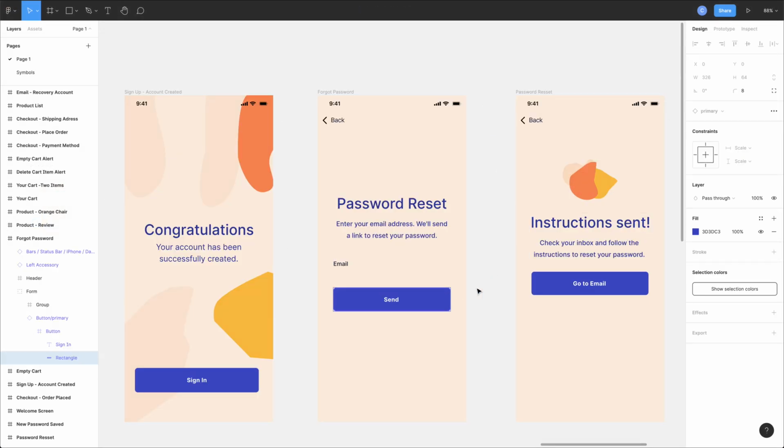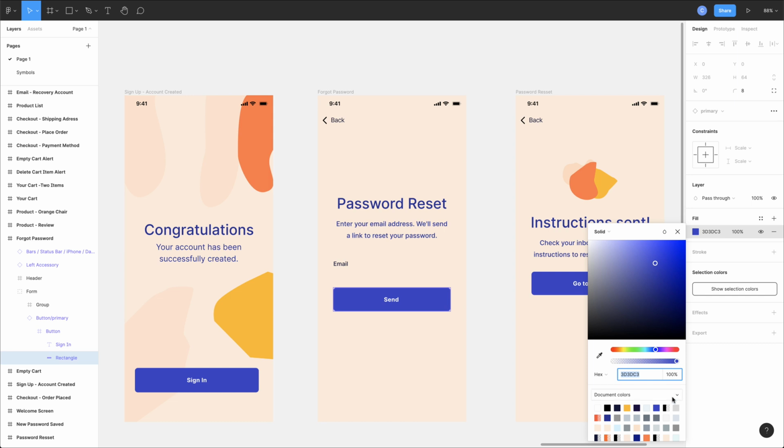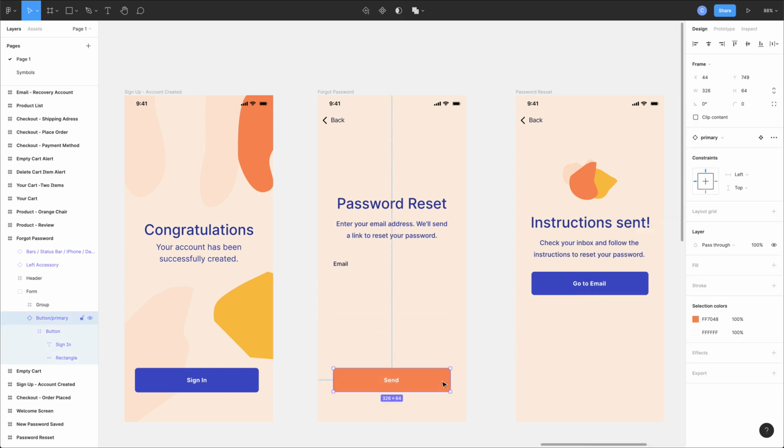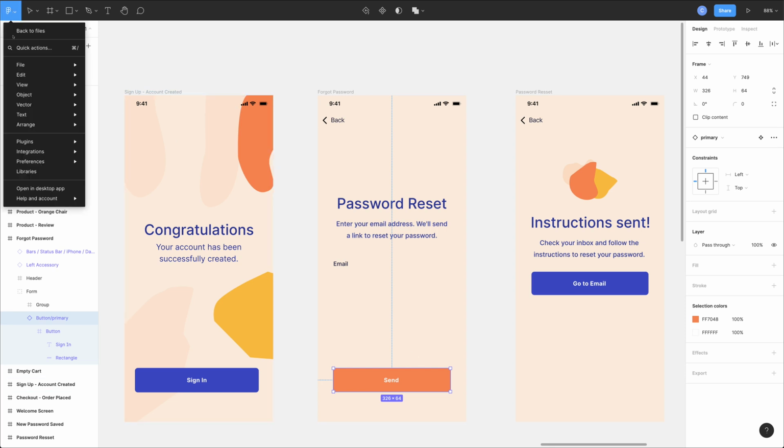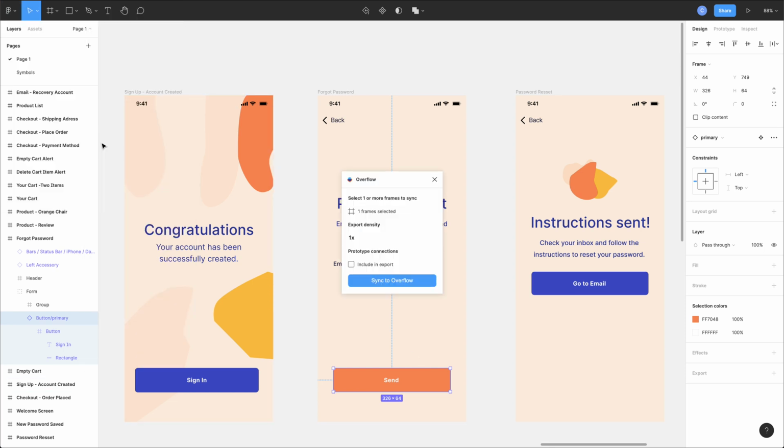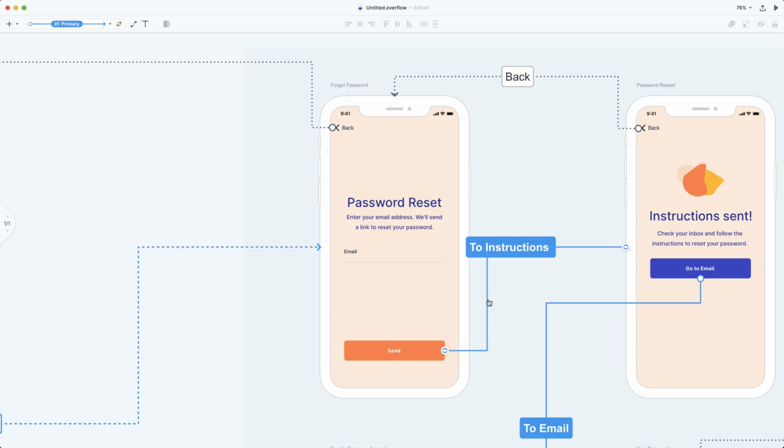to your diagram by resyncing with Overflow. If those changes included moving a layer in Figma, resyncing will automatically update your connectors to reflect the new position of the underlying layer. You can always make manual edits to your diagram to suit your particular needs.